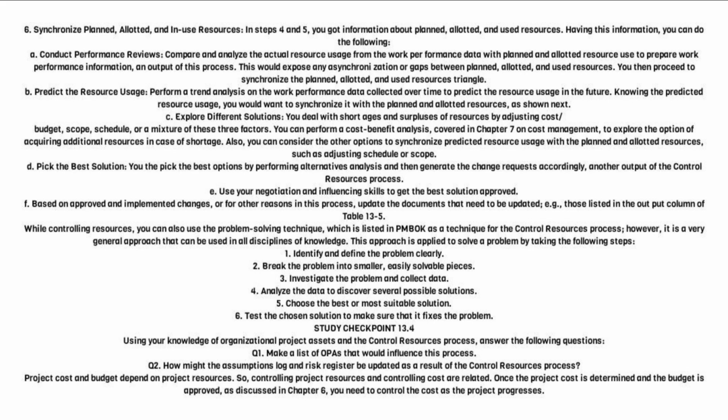B. Predict the resource usage. Perform a trend analysis on the work performance data collected over time to predict the resource usage in the future. Knowing the predicted resource usage, you would want to synchronize it with the planned and allotted resources, as shown next.